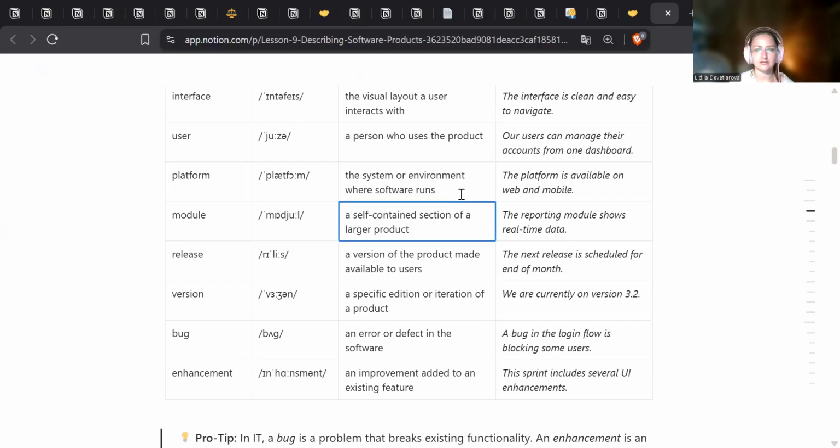Module: a self-contained section of a larger product. The reporting module shows real-time data. Release: a version of the product made available to users. The next release is scheduled for end of month. Version: a specific edition or iteration of a product. We're currently on version 3.2.